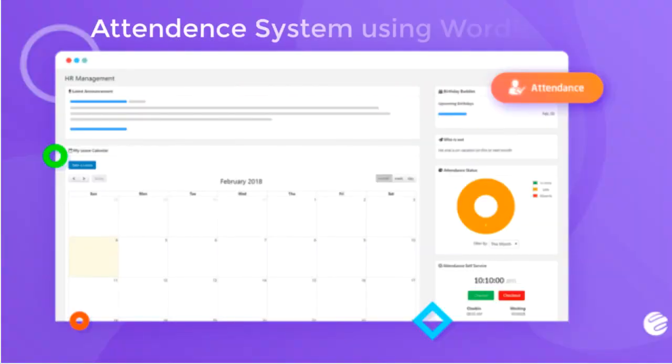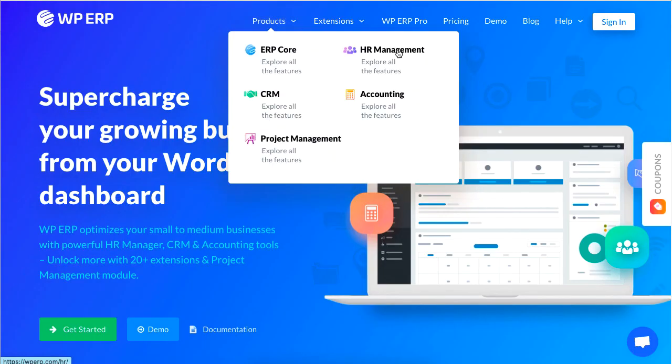And that is how you can use the updated version of the attendance feature using the WP ERP's HR module.